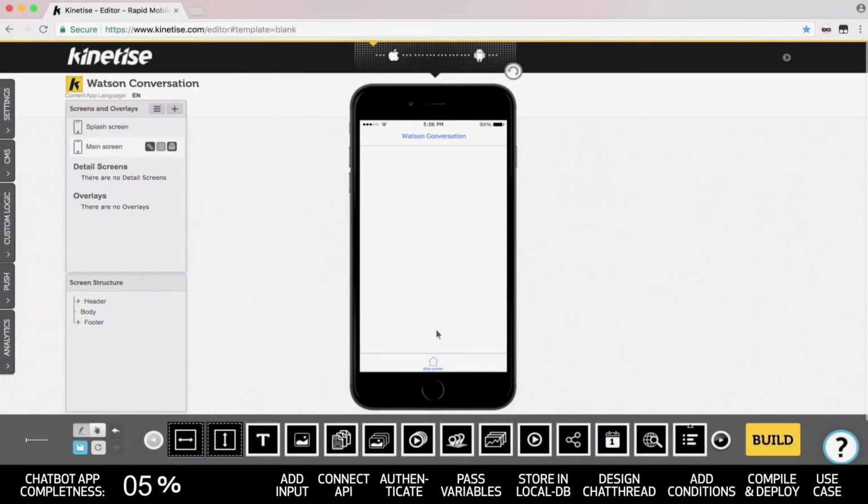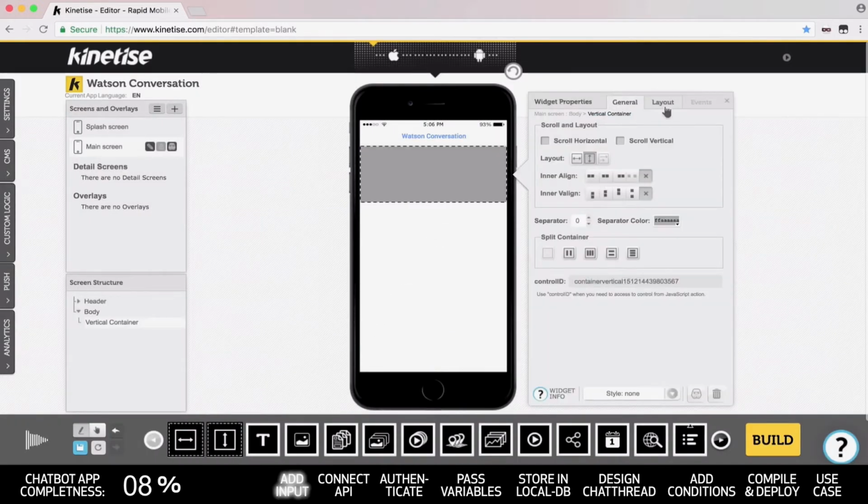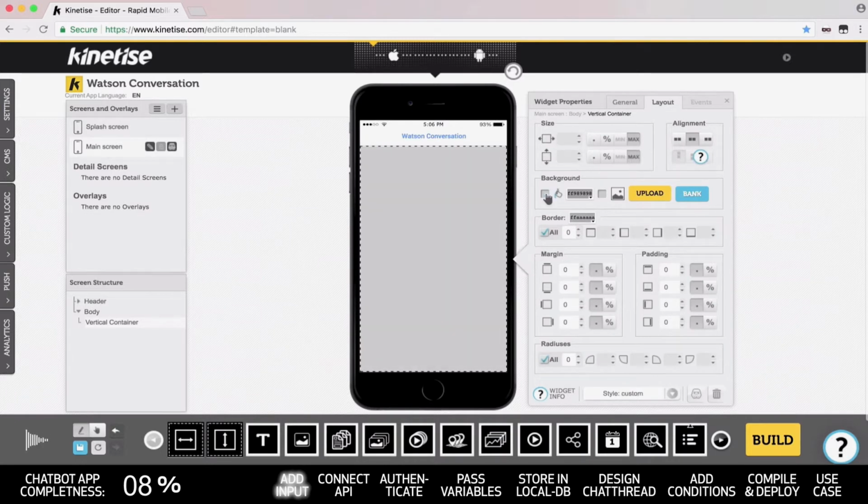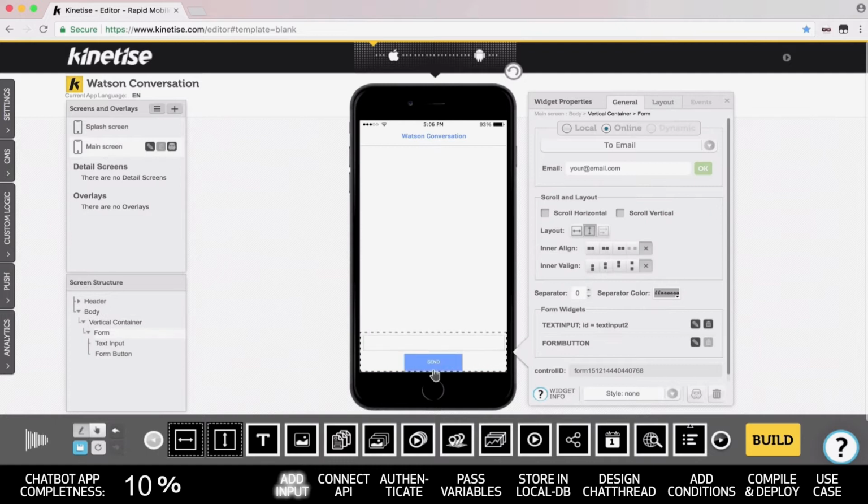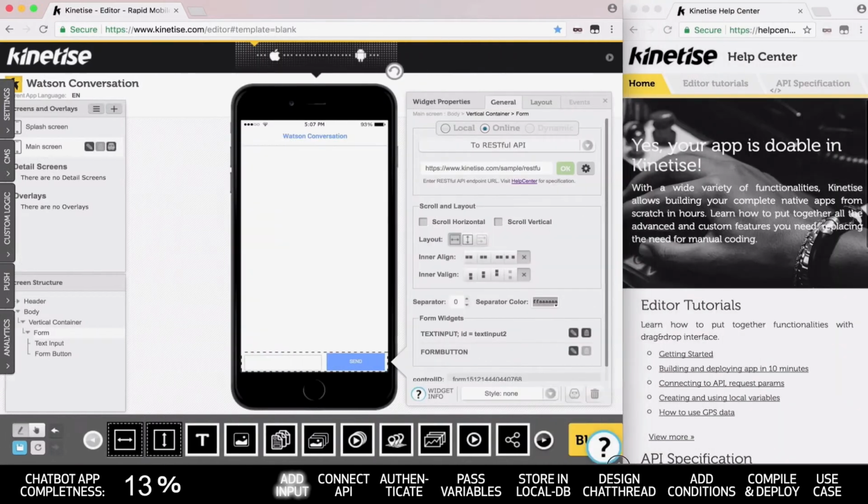Let's do it! After changing the app name, let's prepare the workspace by deleting the footer and placing a vertical container. It will enable full control over screen scrolling and layouting widgets. Chatting users will input their thoughts via Form widget. By default, it comes with text input field and submit button. Whatever users enter there will be sent to Watson's RESTful API.